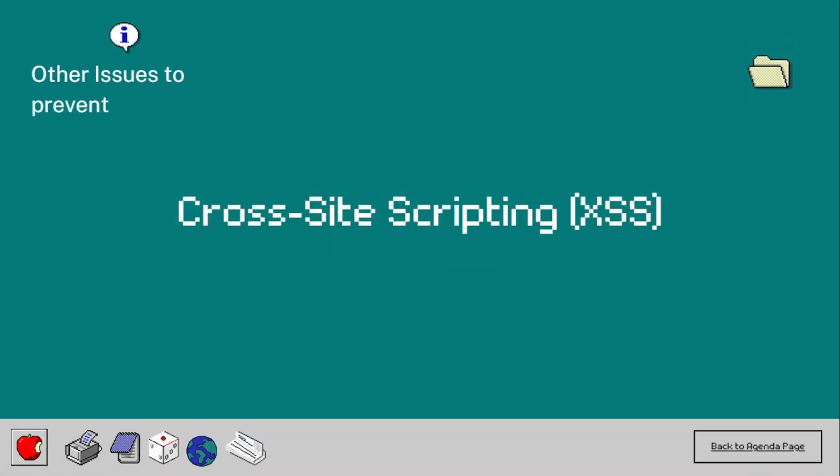So to fix input validation issues in API, you should regularly audit your API for potential vulnerabilities and take appropriate measures to fix them. So these are some other input issues that you should prevent. You should not have these.